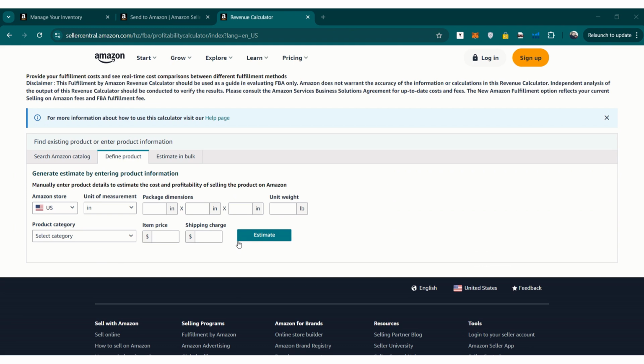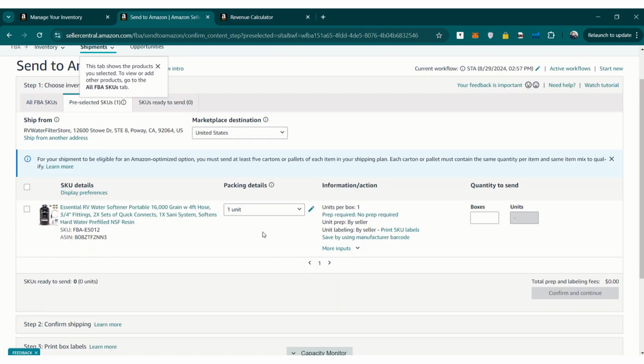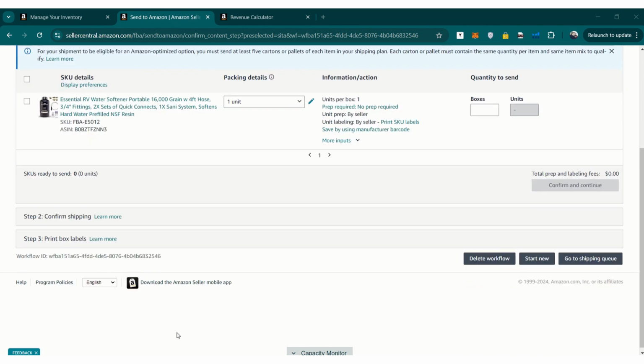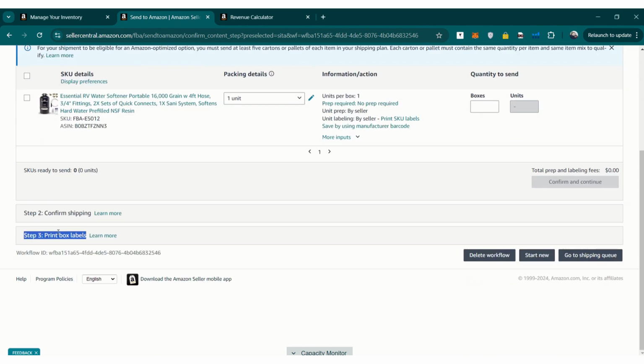Once you've prepared your shipment, review all details carefully. Confirm your shipment and print the shipping labels provided by Amazon. Attach these labels to your packages, ensuring that all safety labels are clearly visible.